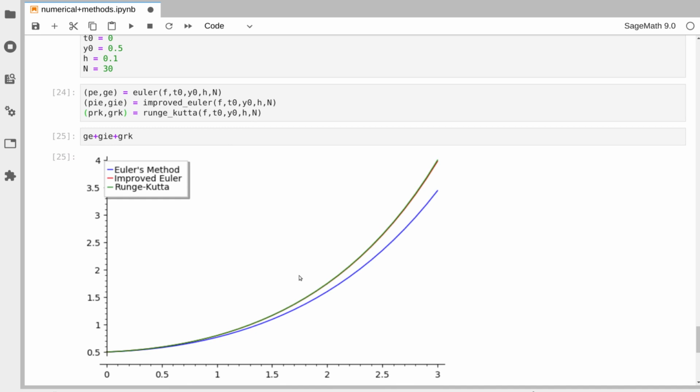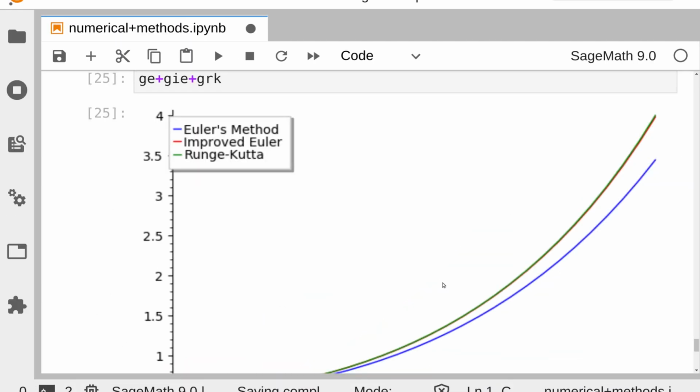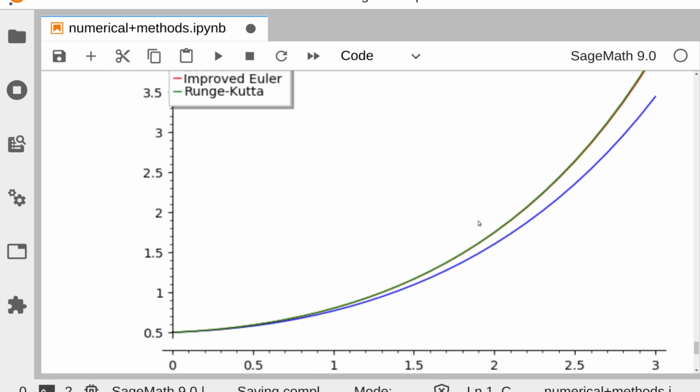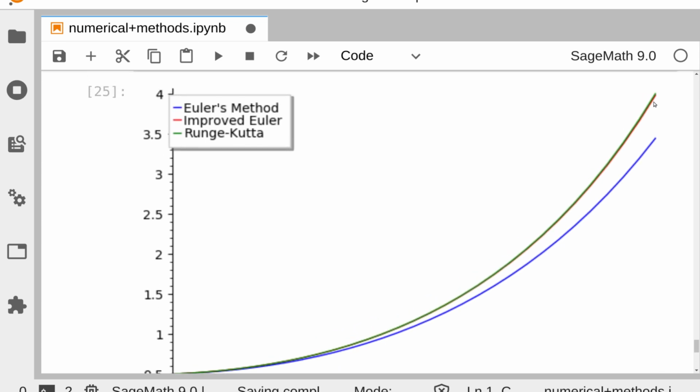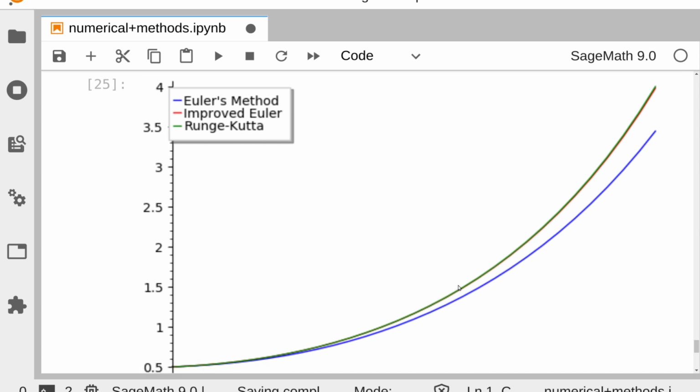And notice now, one of these is not like the others, right? So the Runge-Kutta method is the green. The improved Euler is red. And you can zoom in a little bit. It's hard to see, it gets fuzzy when you zoom in too much. But you can see the red and the green are very, very close together. And the Euler's method, not so close.